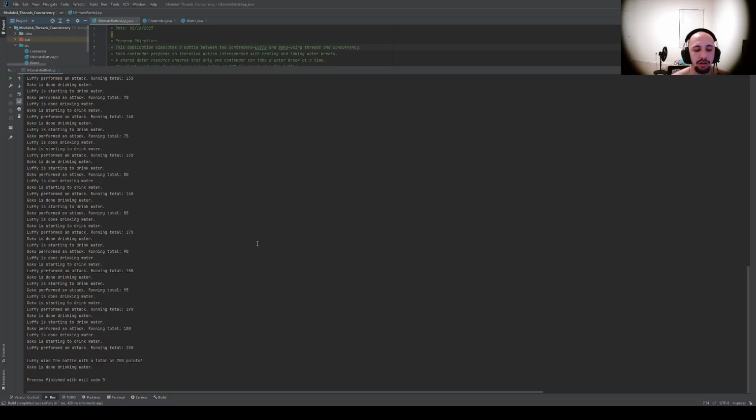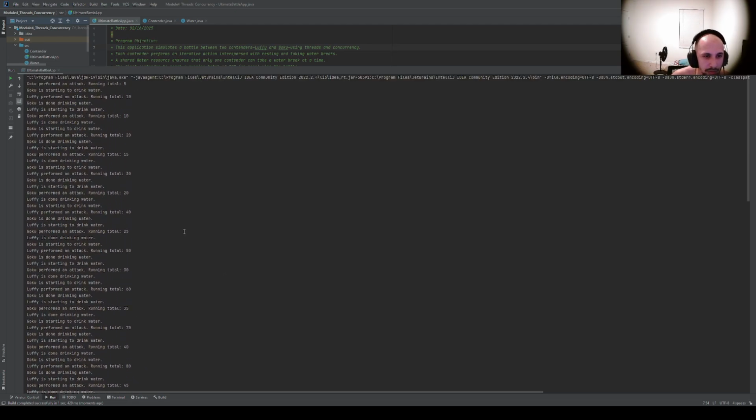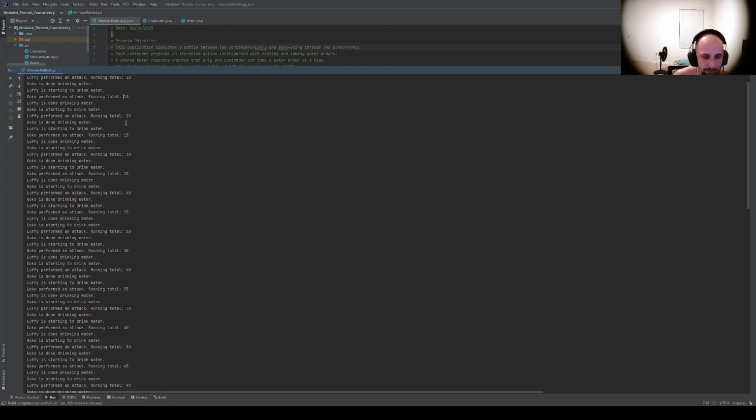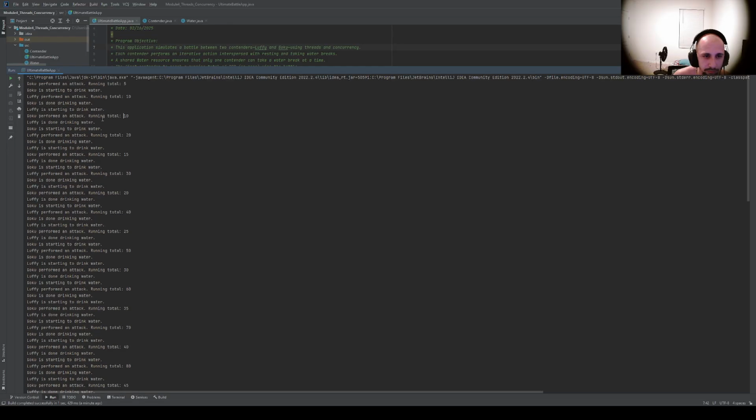And as you can see, Luffy has won the battle with a total of 200 points. We can go over the output and how it starts with 5 and then starts increasing as the battle continues and as they keep taking the breaks. Goku is done drinking and Luffy started drinking, and then Goku performed an attack. The running total is 10 right now for him.